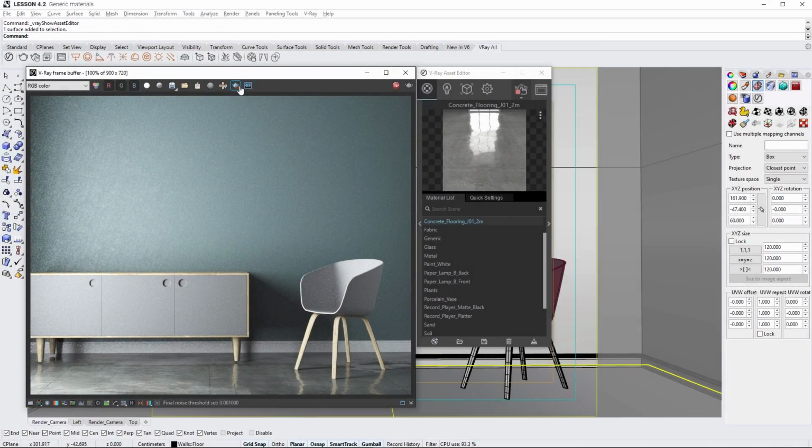Up until now, we were only modifying already existing materials. Let's take a look at how we can create a brand new material from scratch and how to set up a few types of common materials. First, let's create a simple plastic material for the chair seat.